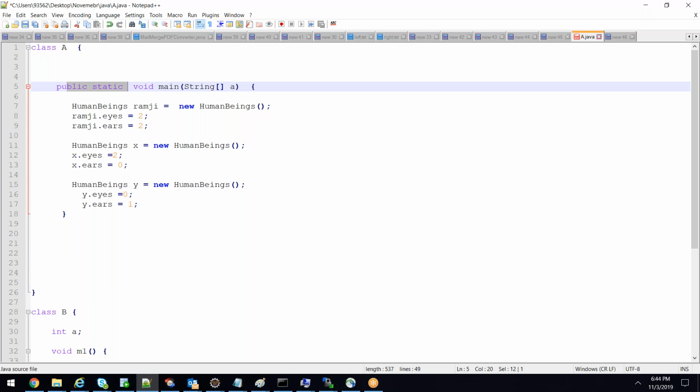So a class can contain only variables and methods. That is for sure. Those variables can be instance variables or static variables, and those methods can be instance methods or static methods. But you don't know what a static variable or a static method is yet. I'll talk about it at a later point of time. At this point, you know what an instance variable is and what an instance method is, correct?